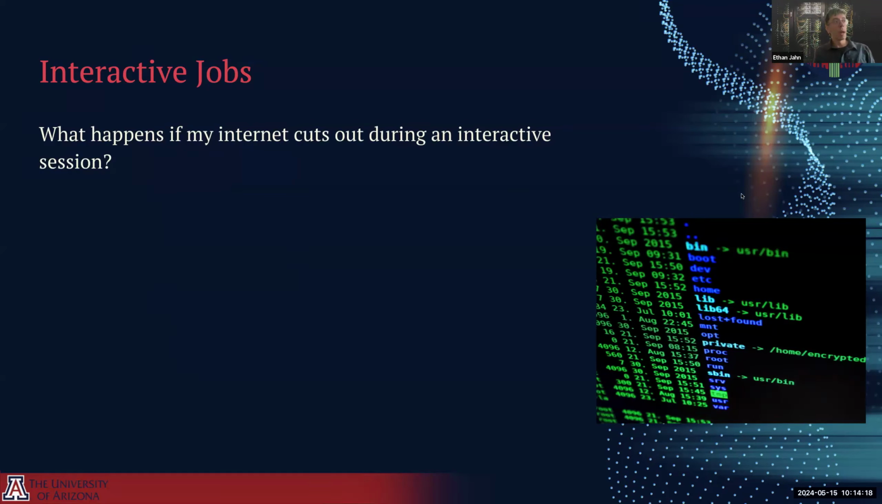But what happens if my internet cuts out during an interactive session? Say, sometimes the internet just glitches and it cuts out for a second. What would happen to my interactive session? No, it actually won't be fine. If the internet cuts out for a second, that means I'll be disconnected from the HPC and the interactive session will end. So any code that I may have been running in that interactive session will be terminated. So that is one downside of using interactive sessions.